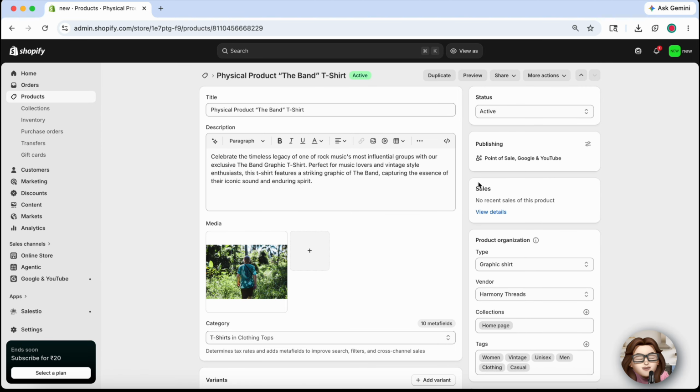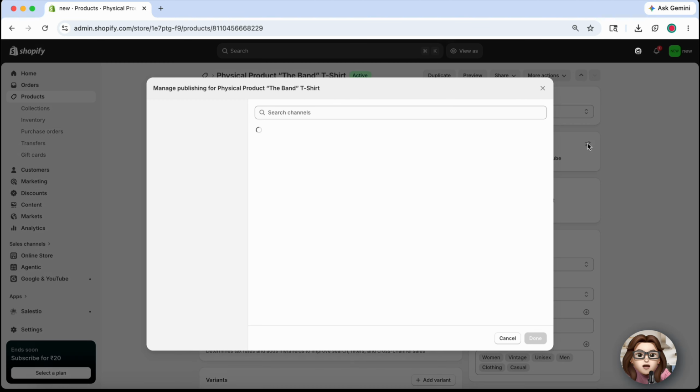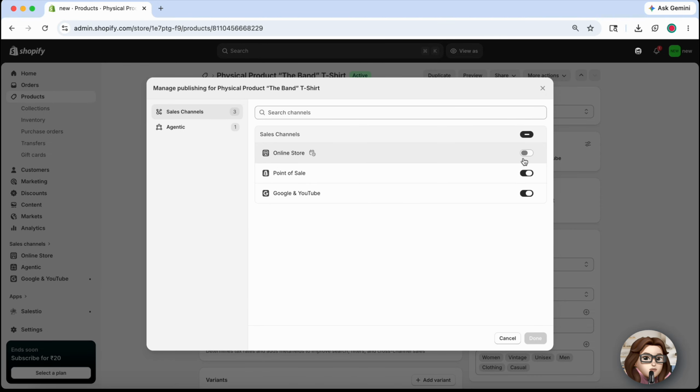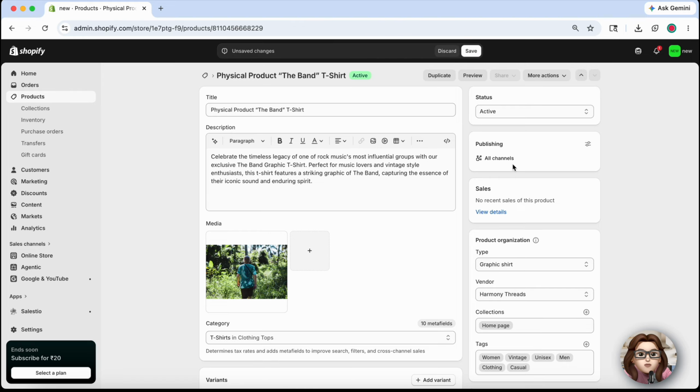Next, click the three dots menu and select Manage Sales Channels. Make sure the online store sales channel is checked. If it's not selected, your product won't appear on your website. After enabling the online store channel, click Done and then save your changes.